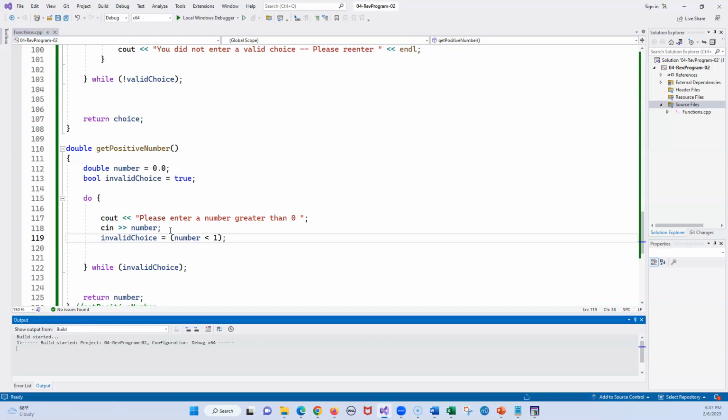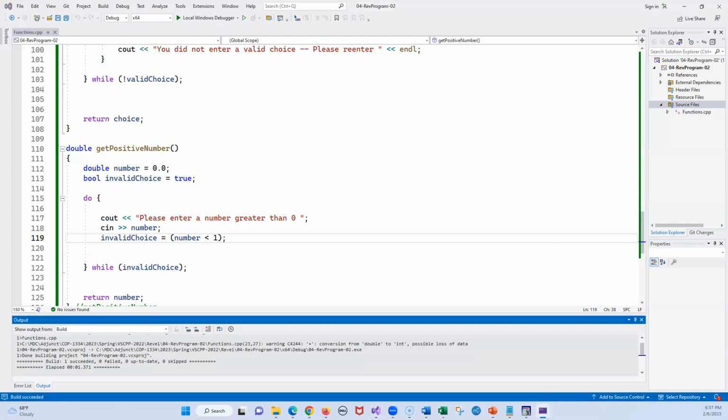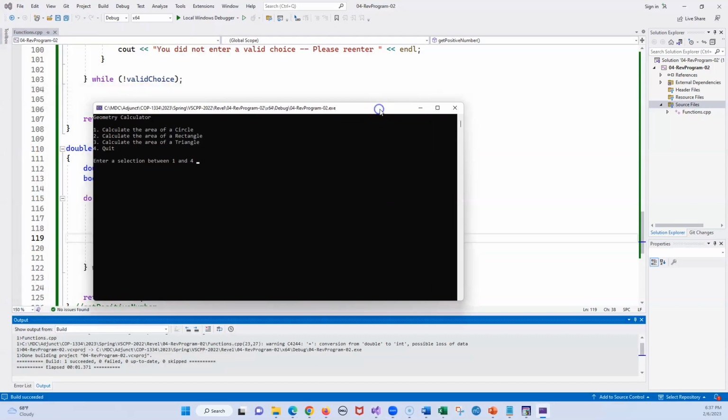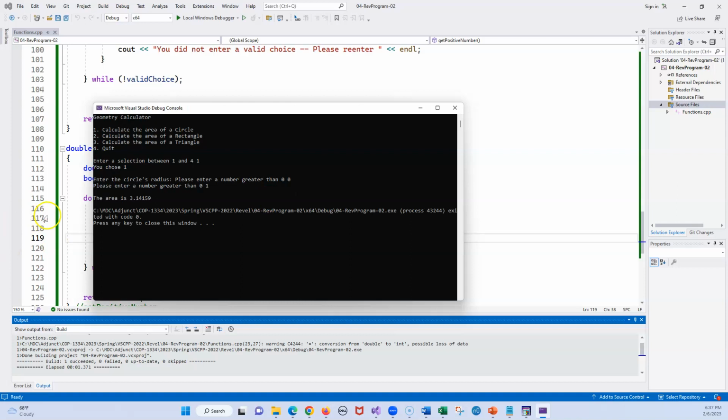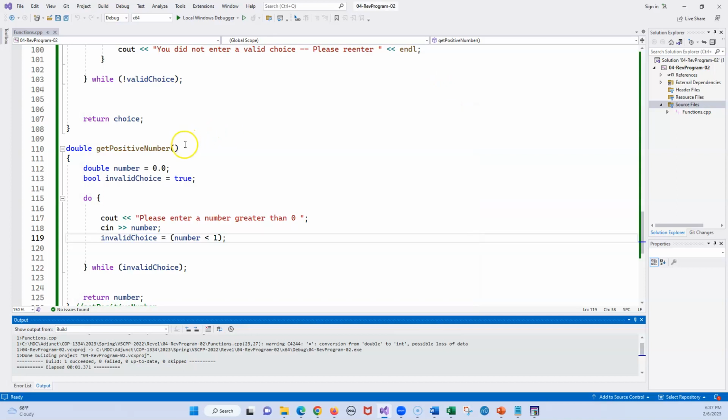Let's click here and see what we have. So we're going to type in 1 because we want to get the area of a circle. We chose 1, enter circle's radius. Please. That's cosmetic, which we can fix later on. So now let's do a 1, and let's start off with 0 and see what happens. Enter number greater than 0. So now let's put in 1, and we're getting 3.14159. So everything's working as expected right now.